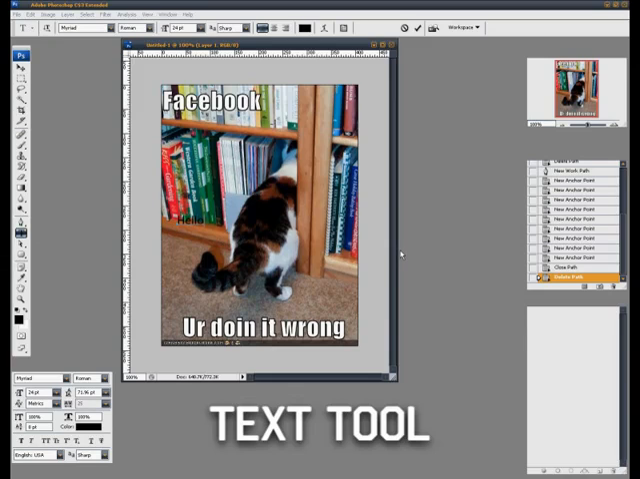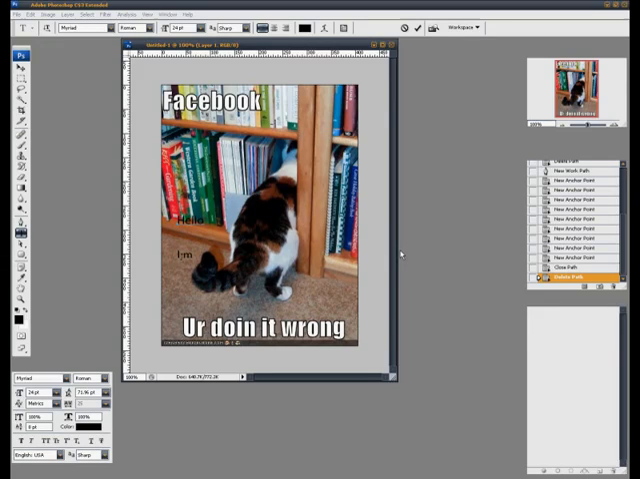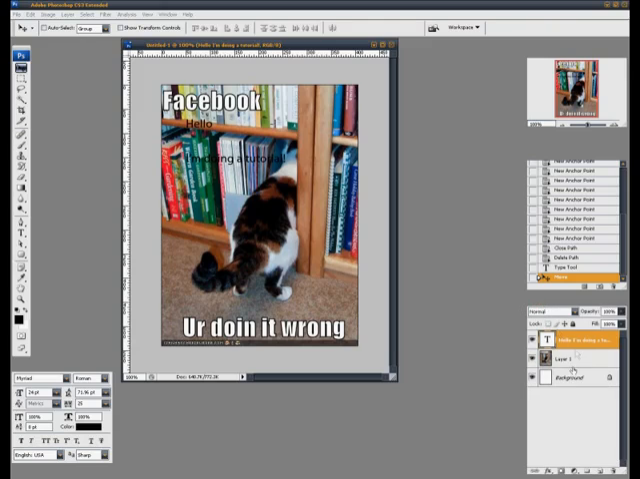Next we've got text, which is really simple to use. Oh wow, and you can't see it of course, but let me just move it up. It goes on a new layer. Let me show you layers. It goes on a complete new layer when you're doing stuff like this. So that's how you use that.